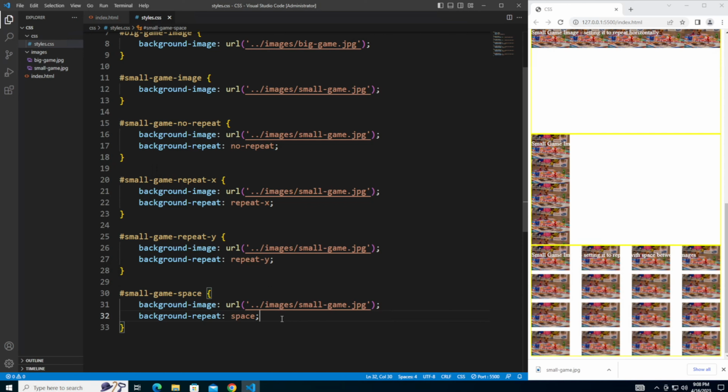And that's it. The background repeat property is a powerful tool that allows you to control how background images are repeated or tiled within an element. By setting this property, you can create a wide range of visual effects in your web designs.